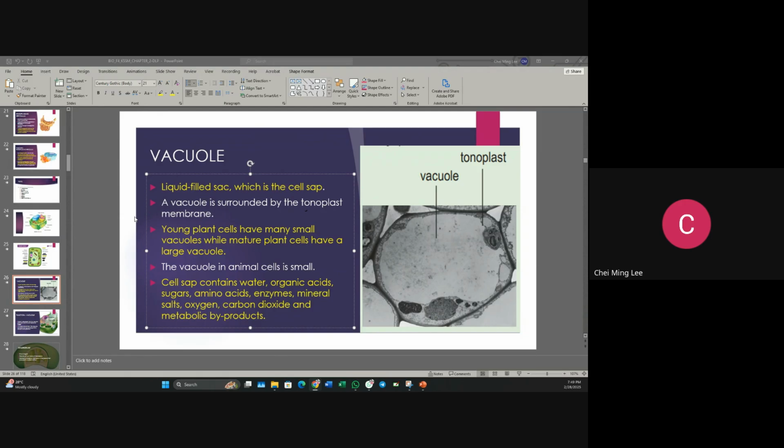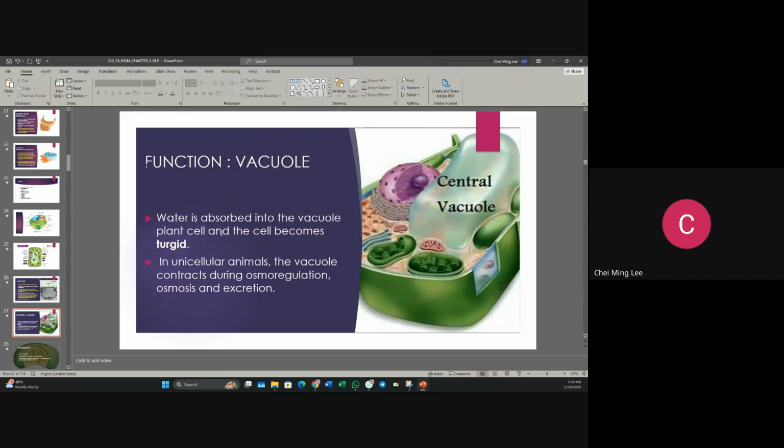Okay, so let's see the function. First, the water is absorbed into the vacuole, and the plant cell will become turgid. Turgid is fresh. For example, when you go and buy vegetables, sometimes they will spray water, right? After they spray the water, it will suddenly look a bit fresh. We say that is due to the water going into the vacuole.